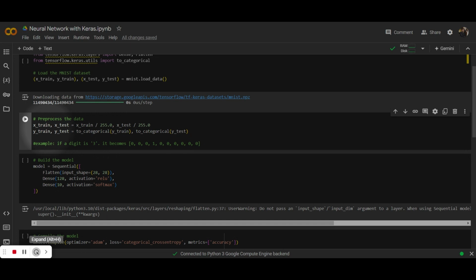Before feeding the data into our neural network, we need to pre-process it. We scale the pixel values to be between 0 and 1 for faster convergence during training. Then we use to_categorical to one-hot encode the labels. This means if the digit is 3, it becomes like this, making it easier for the network to learn.